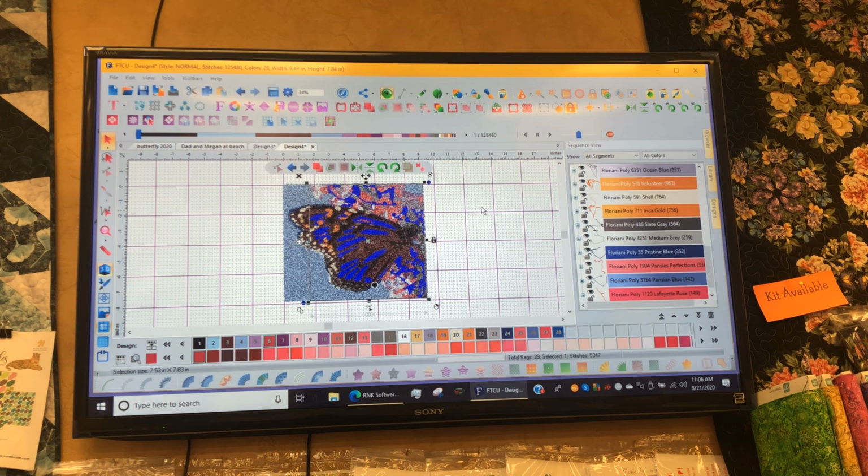I didn't know about this tool when I stitched it out, so when I was stitching, I watched the machine real close and stopped it, changed the thread, and then when it started stitching in the lilac again, I changed the thread back to the color that was in the lilac.